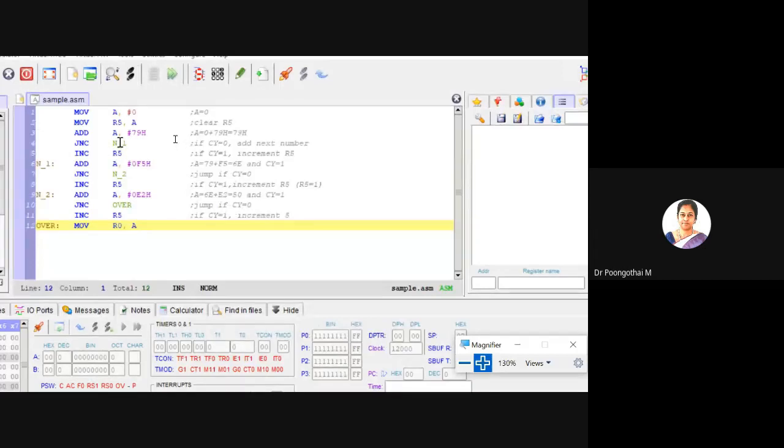If carry is set, increment R5. This R5 holds the higher byte of your data based on your carry flag status. So if carry is not set, program control transfers to N_1. Otherwise, it will increment the R5 register content by 1. The next one is ADD A, #0F5. So A is equal to 79 plus F5. The answer will be 6E. Here the carry flag is set to 1.